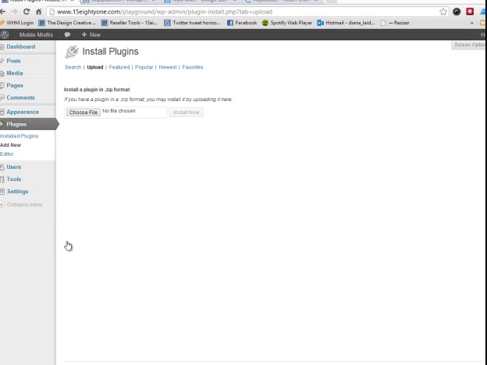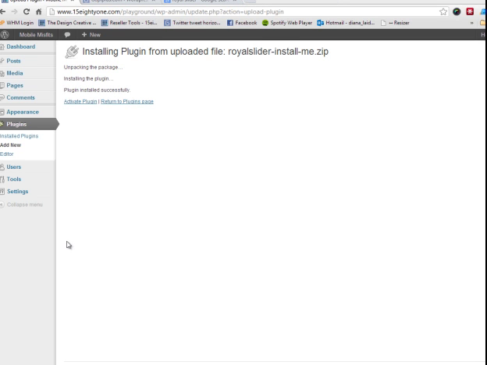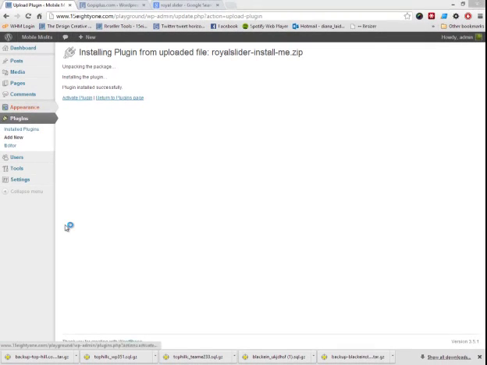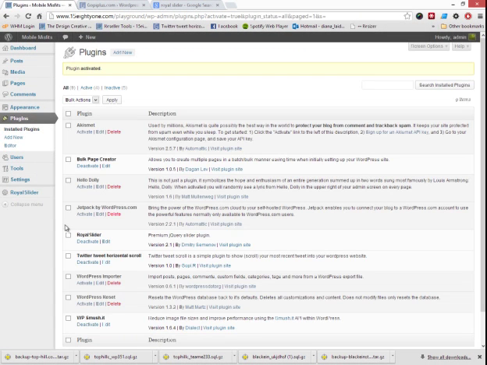I hardly use the Headway one, because I think that it compresses images a little bit, just a tiny bit too much. So I'm going to add the Royal Slider. And luckily for you, you'll have a little tutorial on how to use that.